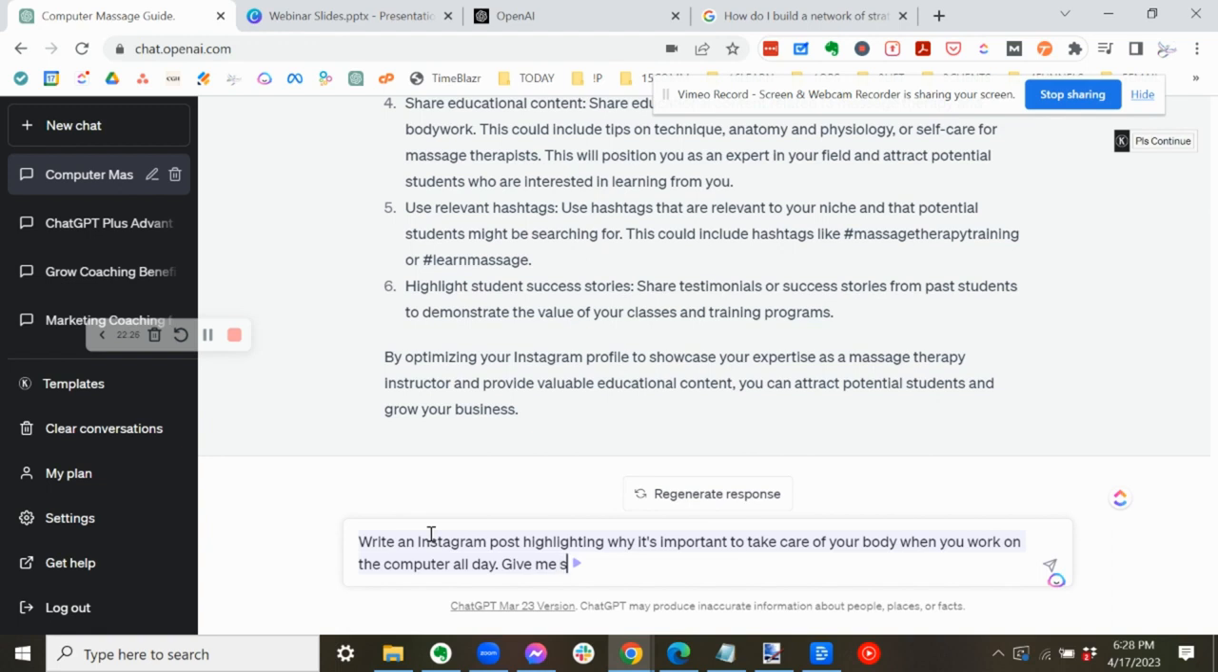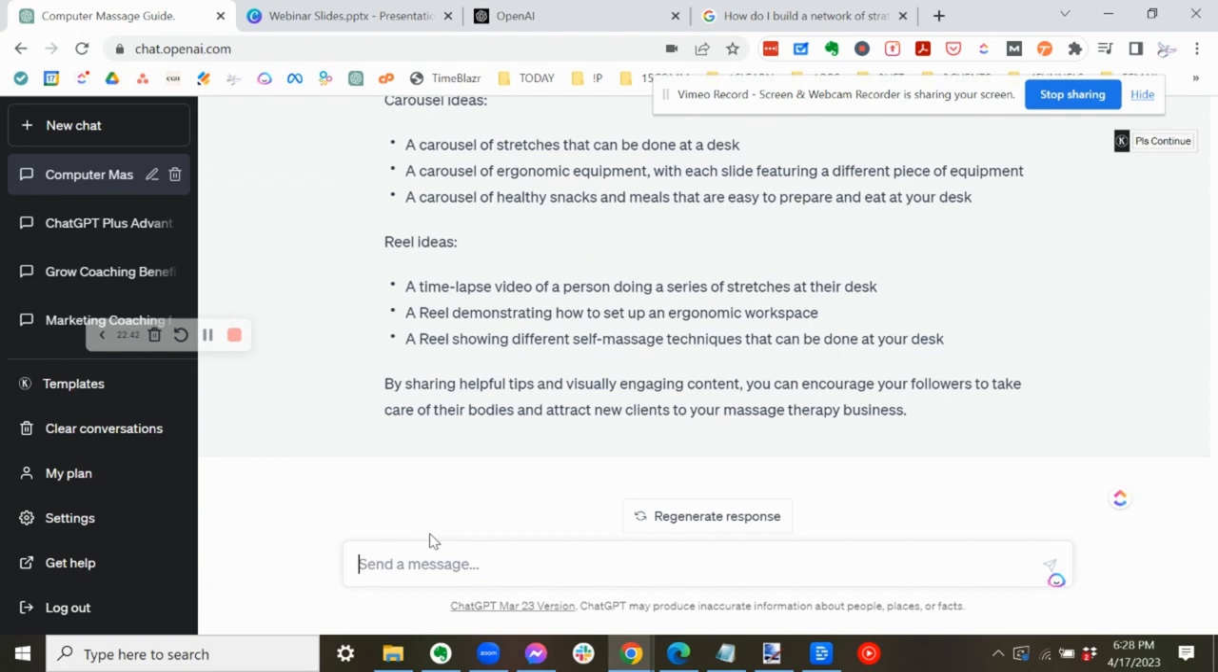Give me suggestions for static photos, carousels, and reels. Okay, here we go.